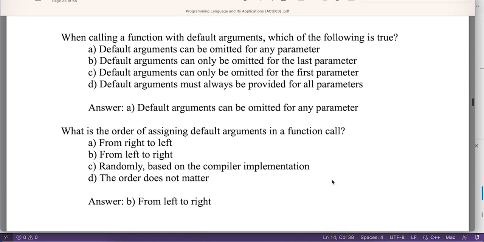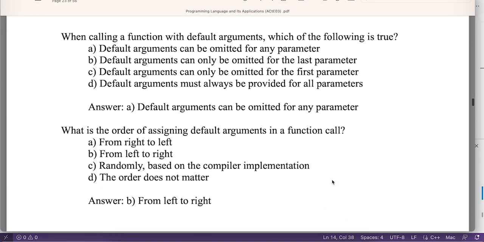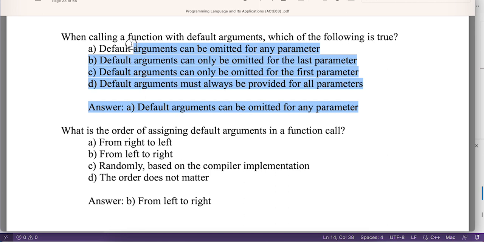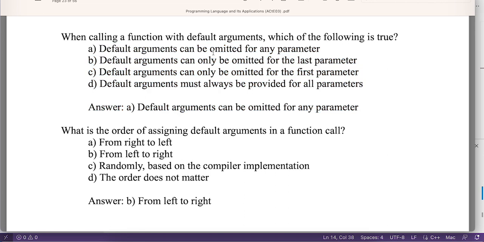When calling a function with default arguments, which of the following is true? Default arguments can be omitted for any parameter. Default arguments can only be omitted for the last parameter. Default arguments can only be omitted for the first parameter. Default arguments must be provided for all the parameters. So let us understand this concept. Can default arguments be omitted for any parameter or not?